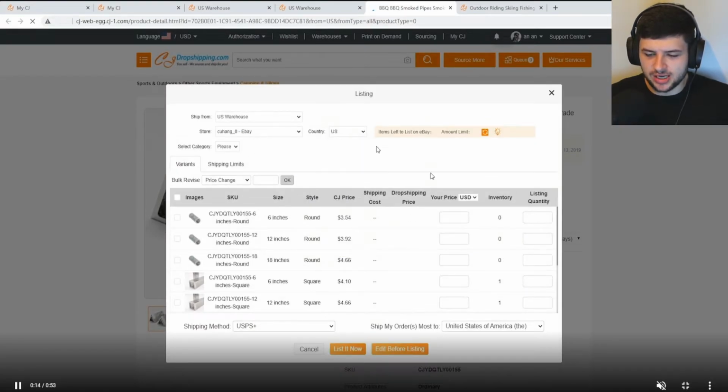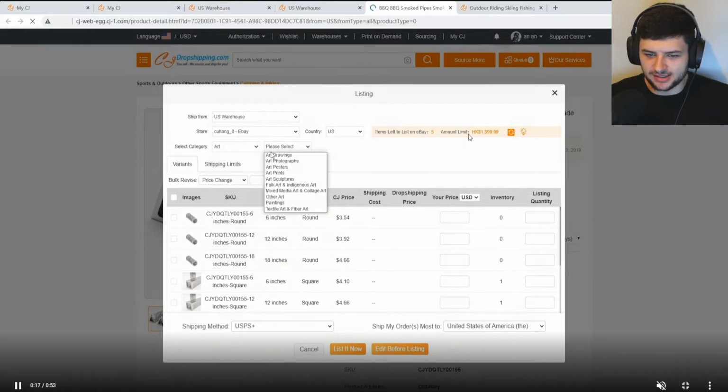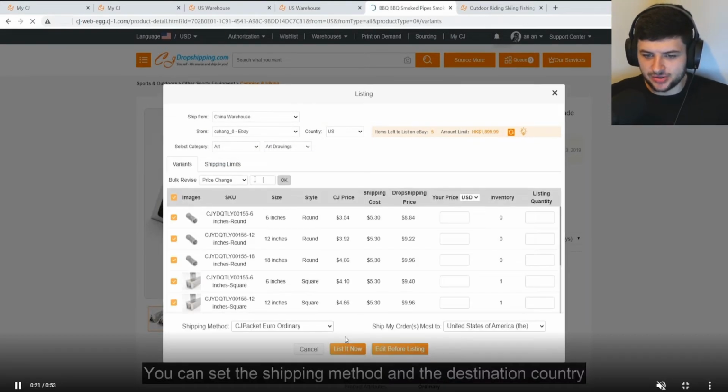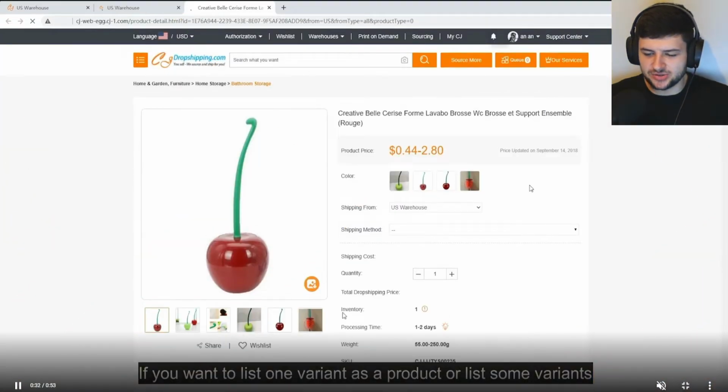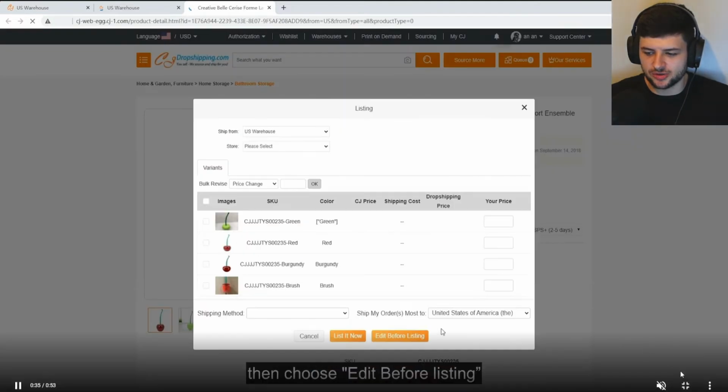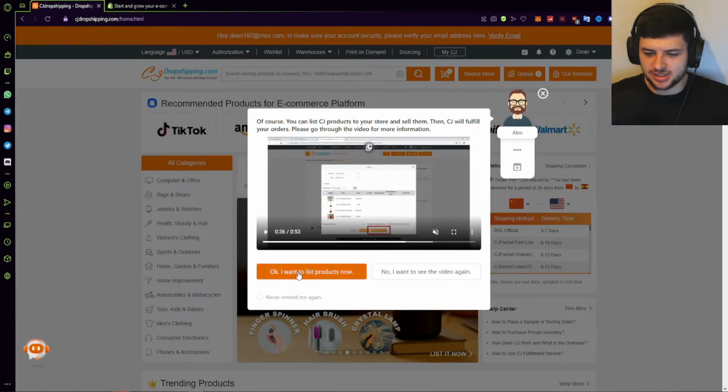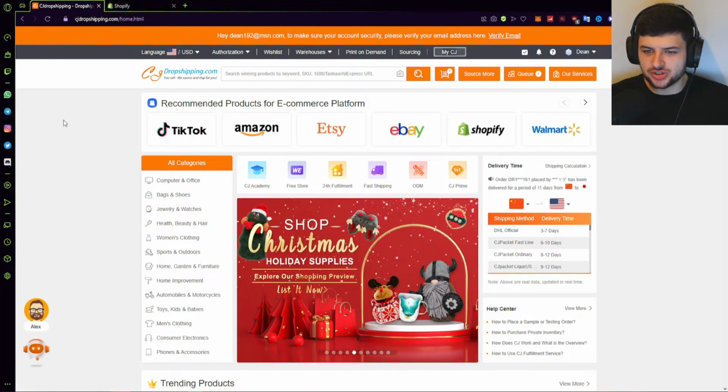We'd select the store and also the country and all of the item categories, for example, and then you can list the product now. And this has been listed to your store successfully, okay? You can also list specific variants or subcategories of each product. Now, I'll just click I want to list products now, and here you can search for all the products.